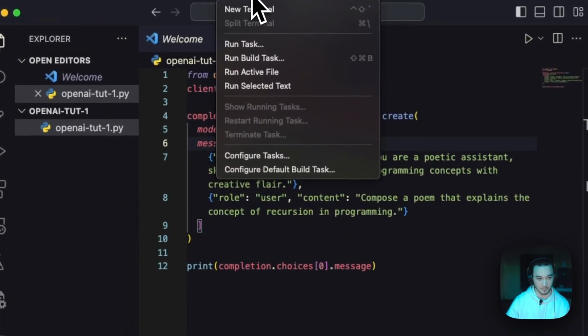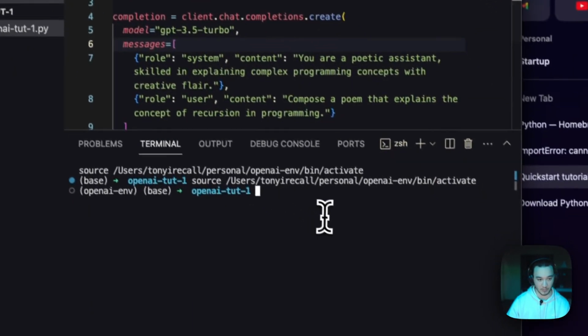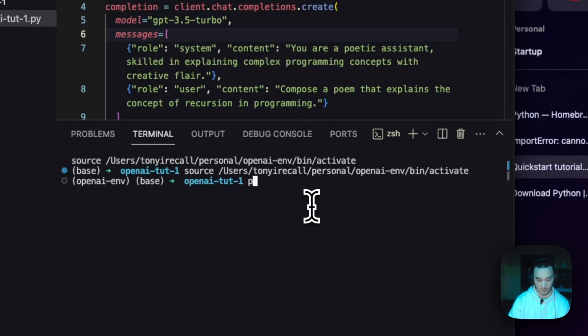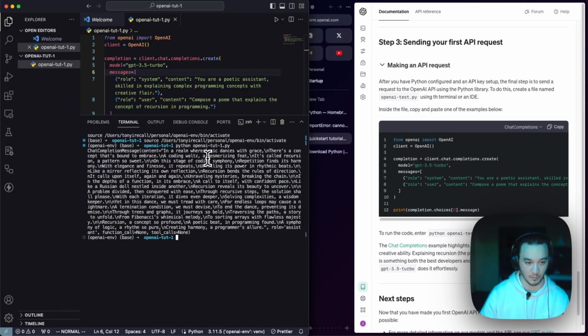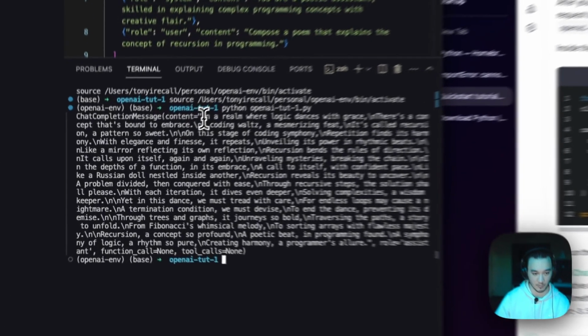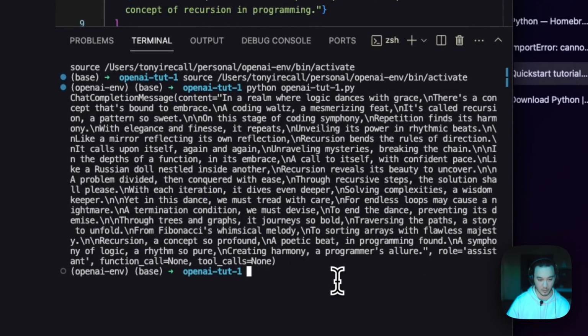Once we have this in place, we can open a new terminal and type python openai_tutorial1.py. Okay, now it's fetching the data, and as you can see, we got the poem created.